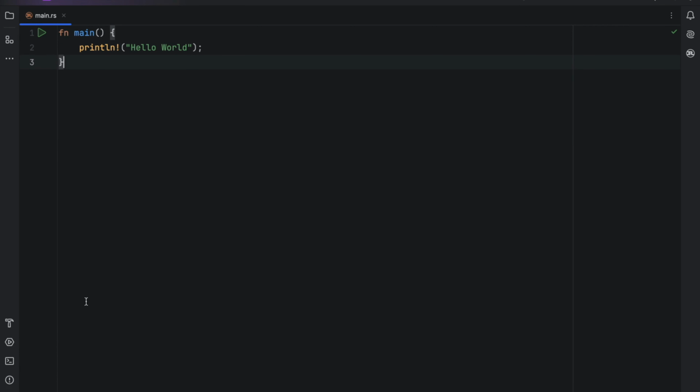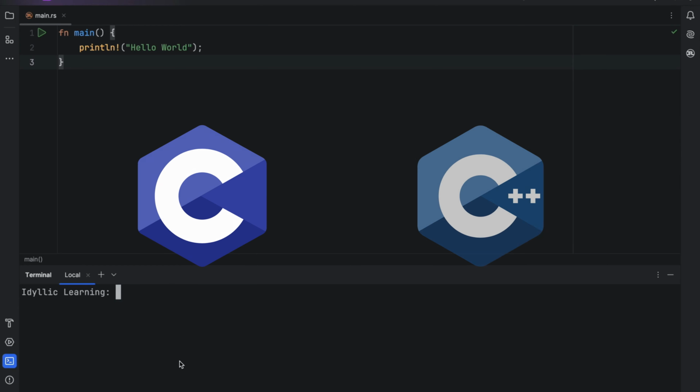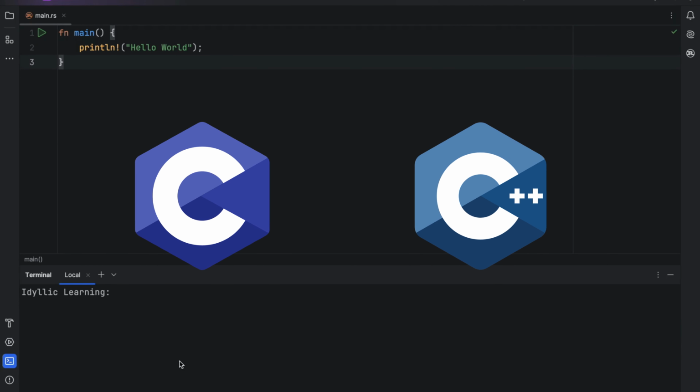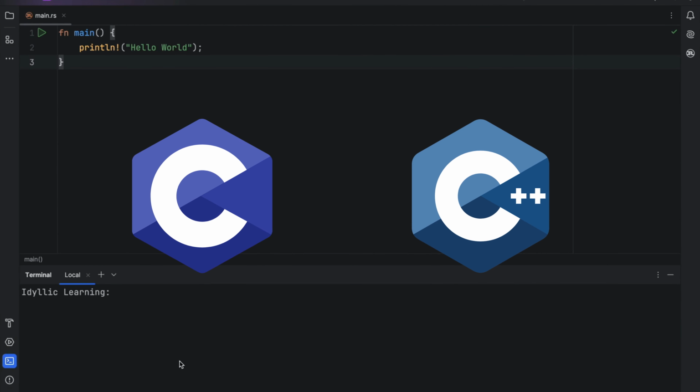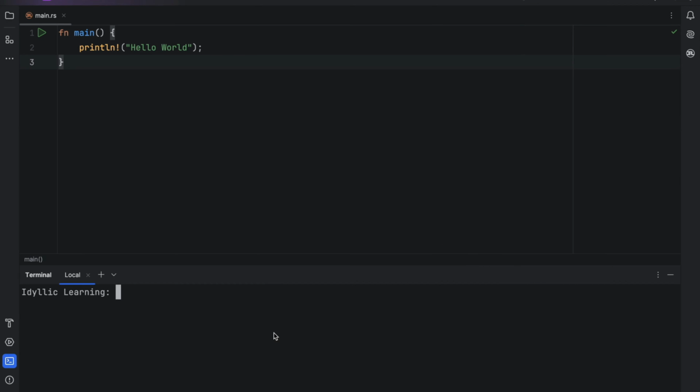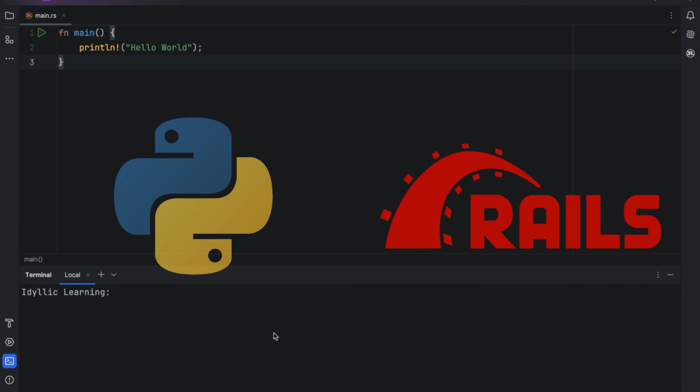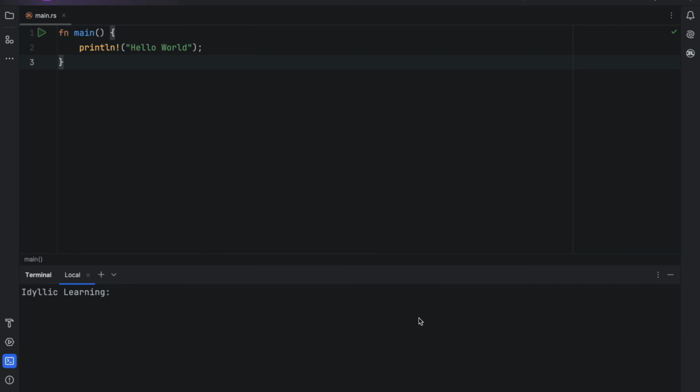Now if I open the terminal, in order to run the Rust program we have to perform two steps. First of all, we need to compile our program. If you are coming from programming languages such as C or C++, you might find this similar to GCC or Clang. On the other hand, if you are coming from interpreted languages like Python or Ruby, then this might be a new concept for you.